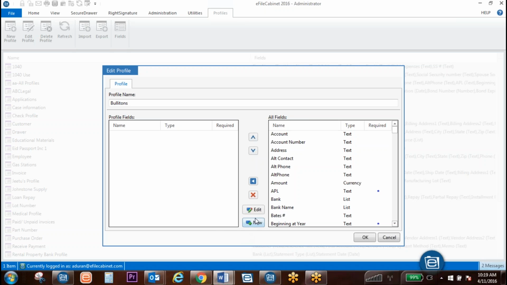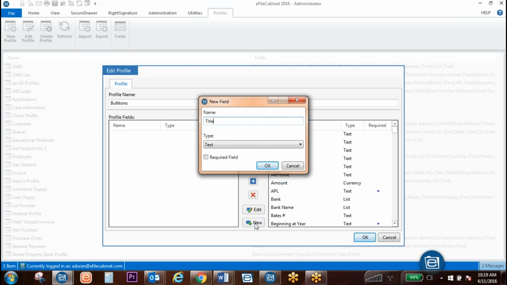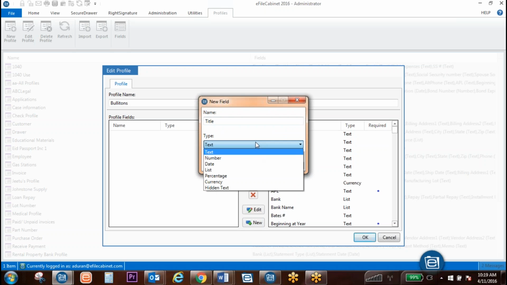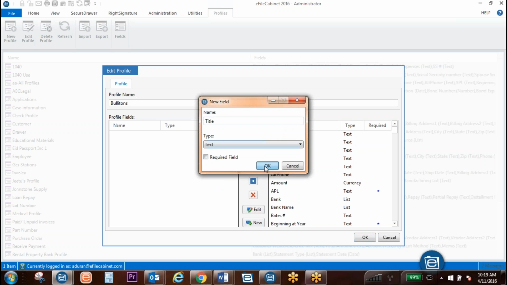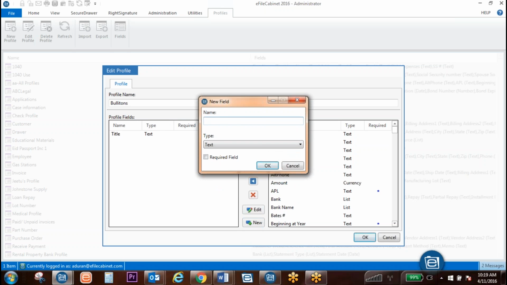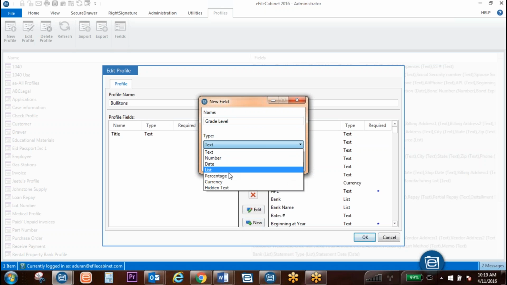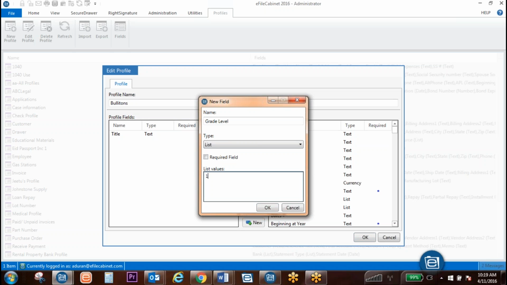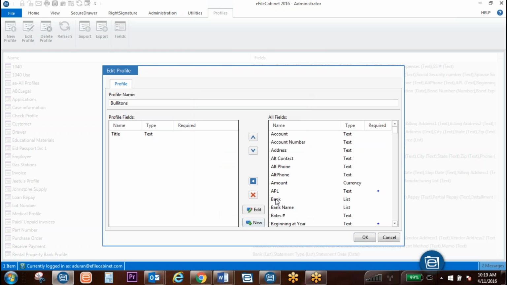So we're going to have a title. So let's create a new one called title. And that's going to be, is that a text? That's text, right? Okay. And then we're going to do one that's called grade level. And that's a drop down. That's going to be a list. So first grade, second grade, third grade. You can leave it like that. Yeah, that's okay for now. Right, so it's easy and fast to put in.